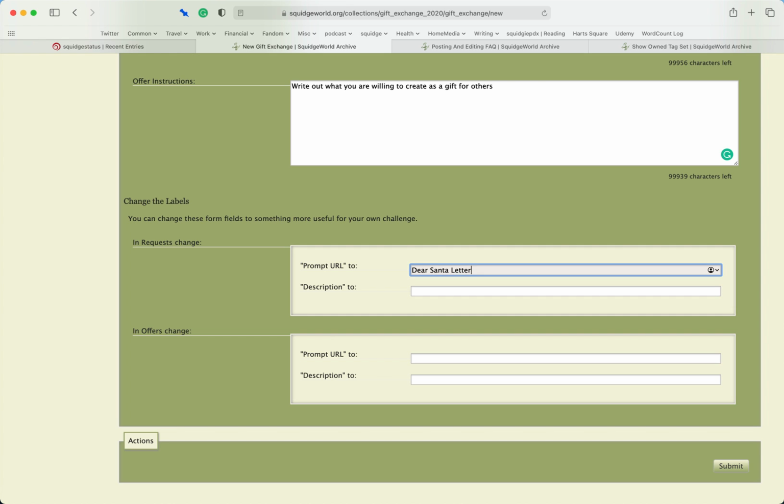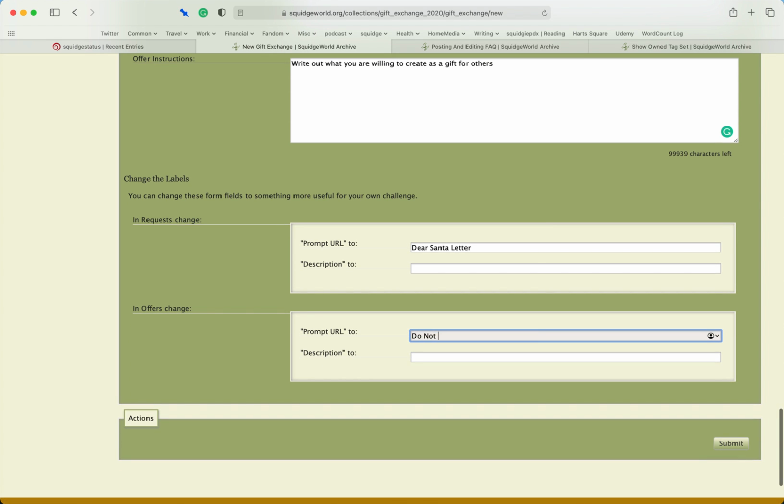That's it. You can also change the description as well. And then in offers, we actually say, well, no, not willing to create the following. At that point, that person can list, I'm not willing to write death fic, something to that effect. So this ends up being, in Due South Secret Santa, do not wants. Okay. So there we go.